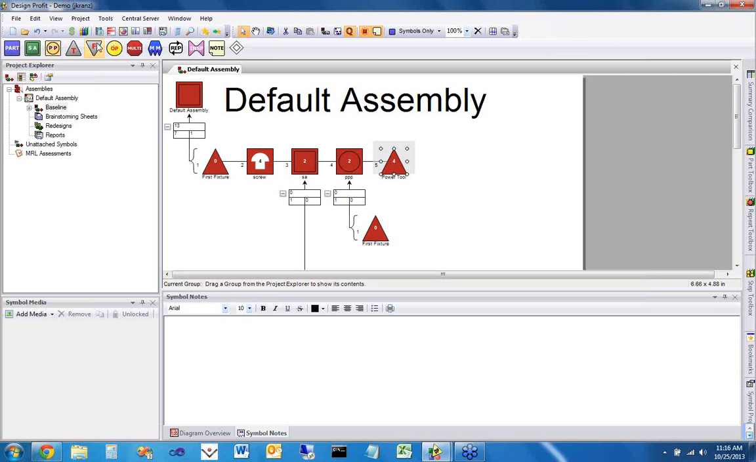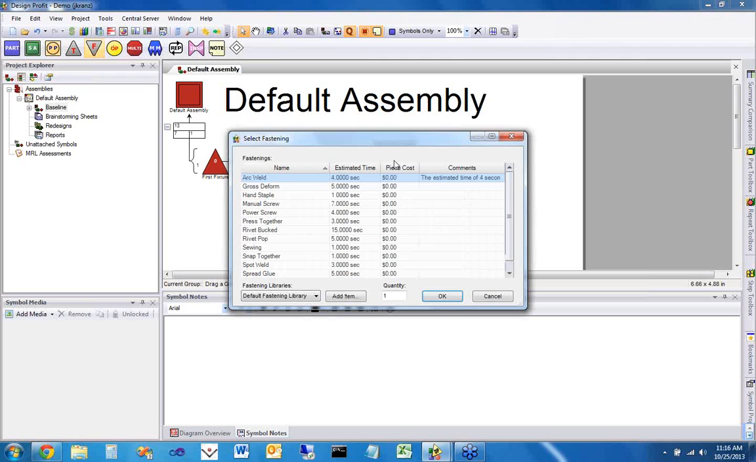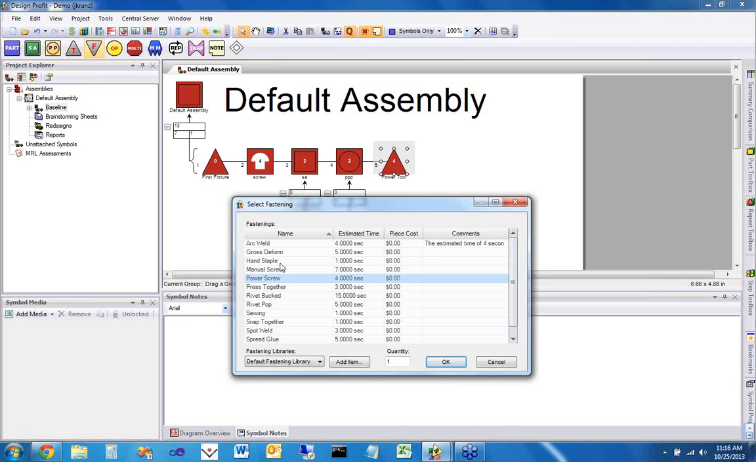That's the way to remember that a tool is a triangle pointing up. The very next guy is a triangle pointing down. It's a fastening operation. Let me add one of those to the diagram. Design Profit comes preloaded with some fastening operations. A whole bunch of them are listed here. Let's say this guy is going to be a power screw. Maybe my tool was a drill, a screw gun, which I should have probably gone in and changed the name to screw gun. But whatever I'm doing, I'm going to power screw down.